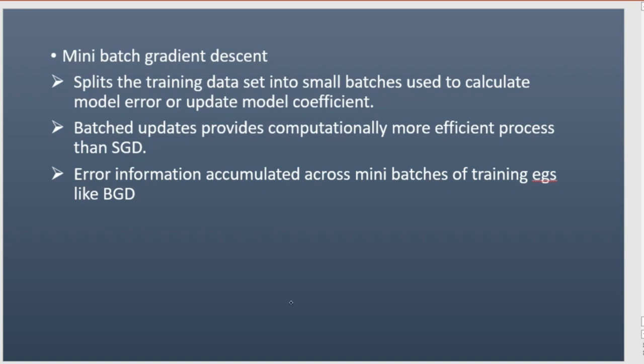So that completes the whole class of gradient descent algorithms. I hope it is clear to you.